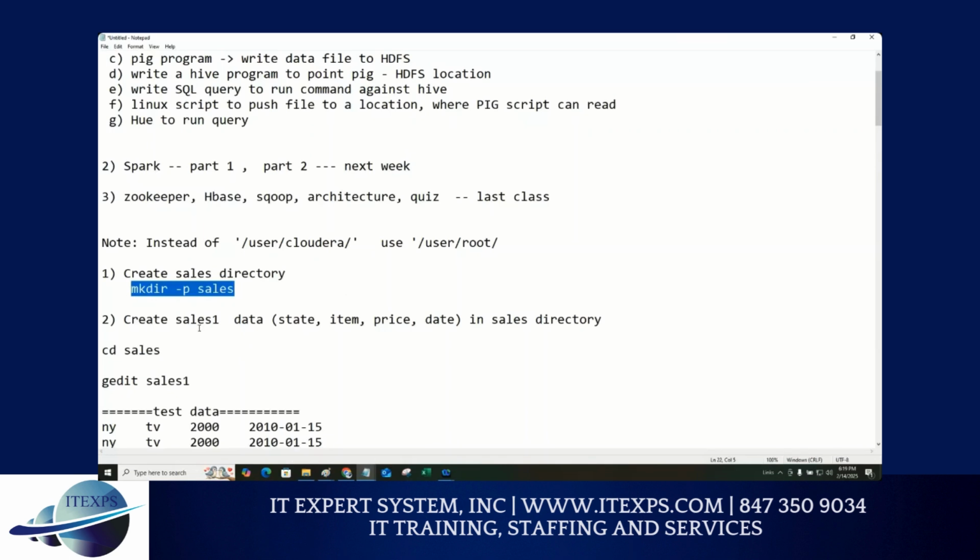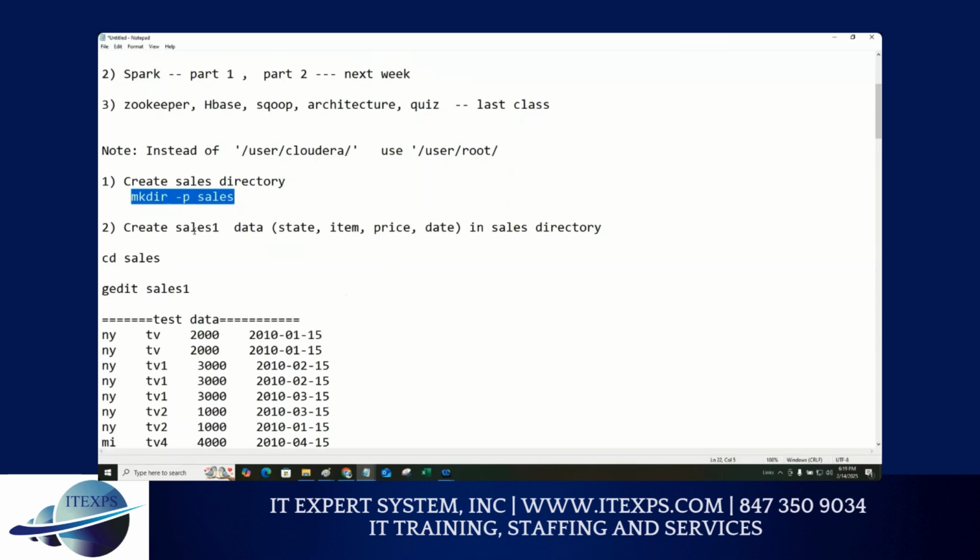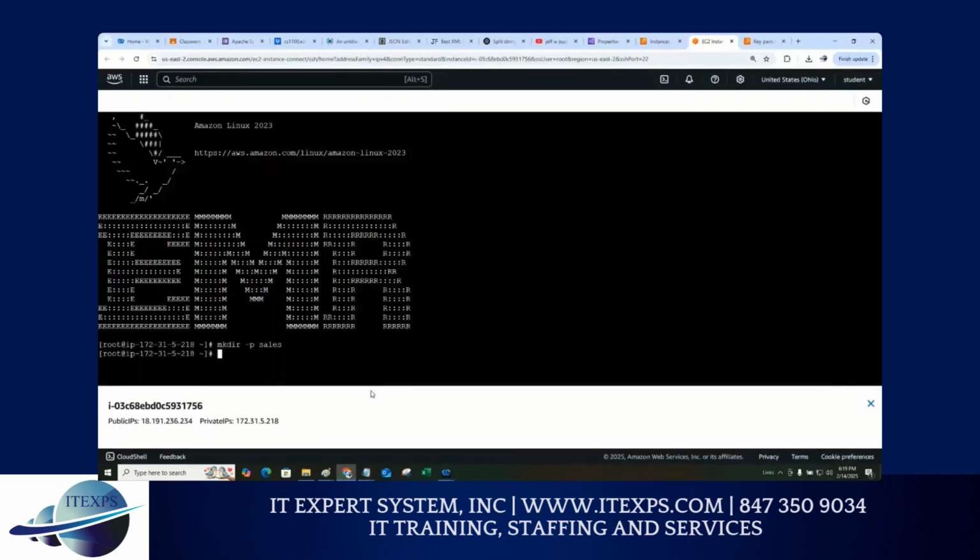Now create the cells1 data file in the cells directory. Please understand, this is the data file we want to create, but under the cells directory. So I'm going to go inside the cells directory first, and I'm going to show you step by step. So cd means change directory, cells.